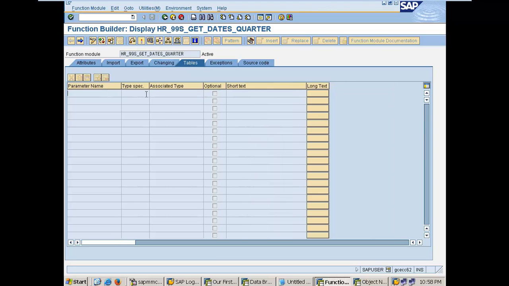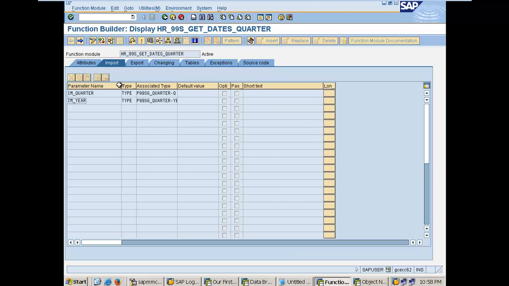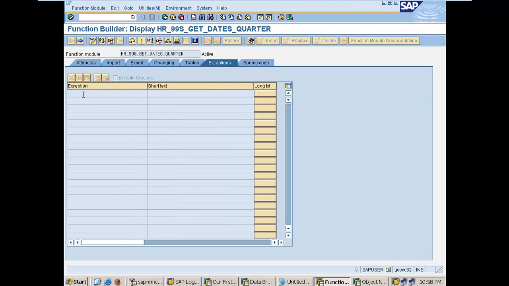Tables means if any internal table is associated during this operation, you are doing something in that internal table. It could be using the data of that internal table or filling that internal table in the output. Exception means when you are doing some operation within the function module and that operation fails, you can raise an exception, like no data found, not successful. For example, here against the quarter, it's trying to find out the beginning and end date. But what if there is no date? Then you can throw an exception, so that based on the exception, you can do your further operation. We will see this while we are calling a function module in our report.